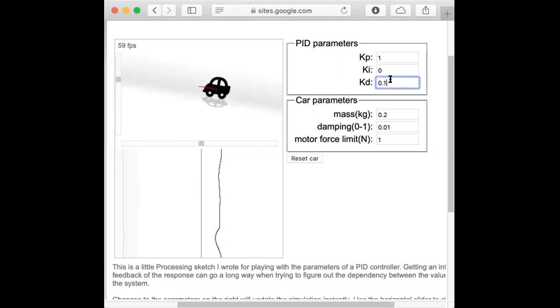And we can try experimenting. Let's make KD even larger and hit reset. And you see that, wow, that stopped oscillating very quickly. That's one thing that's really cool. Again, we can control how much damping we get by changing KD. But like our other KP and KI, too much is sometimes too much.